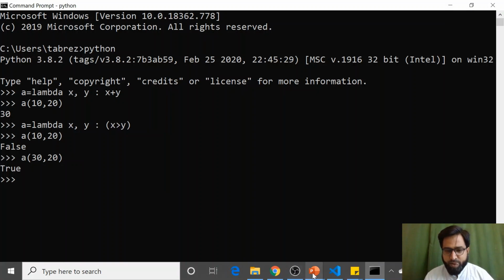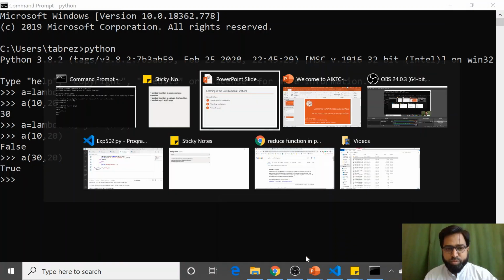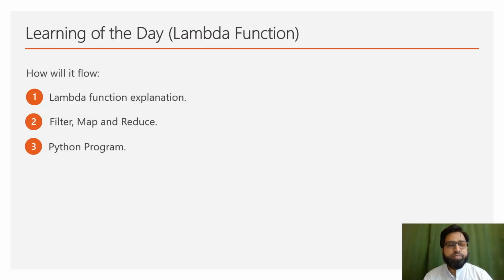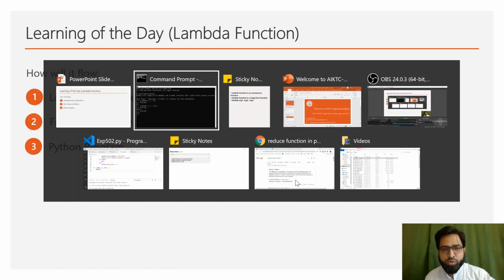Now we'll see filter, map, and reduce. Now these three are the important functions in Python. They are directly available. Filter and map, these two functions are built into Python, but to make use of reduce function, you need to import functools package. I repeat, you need to import functools package.